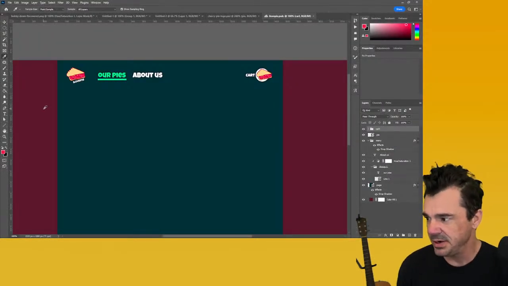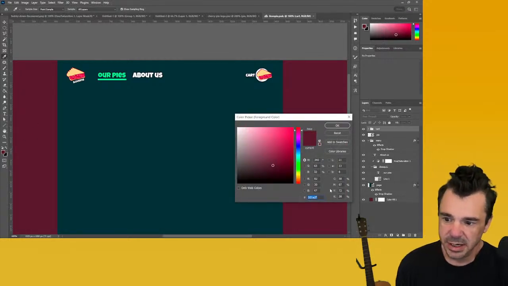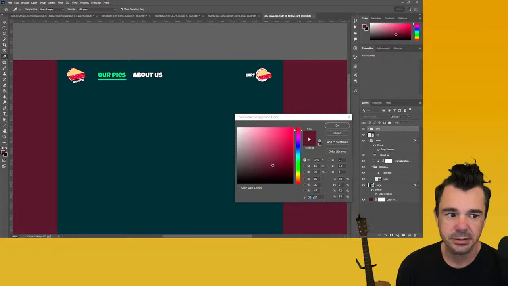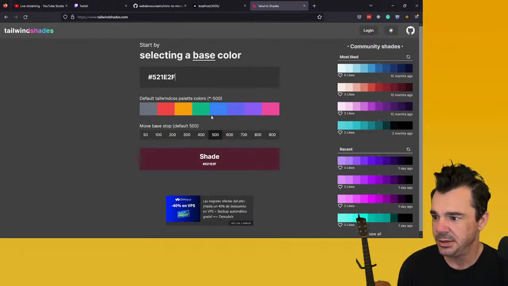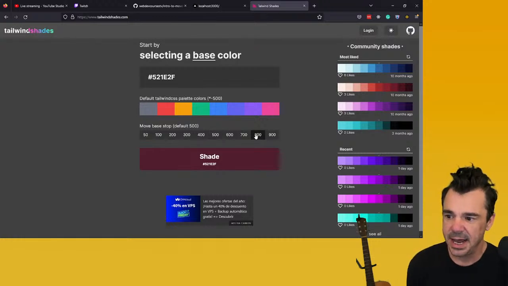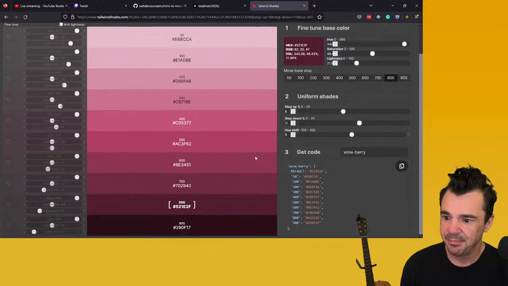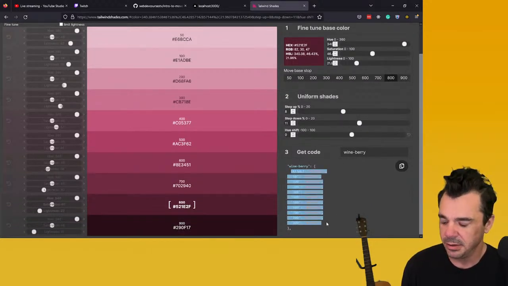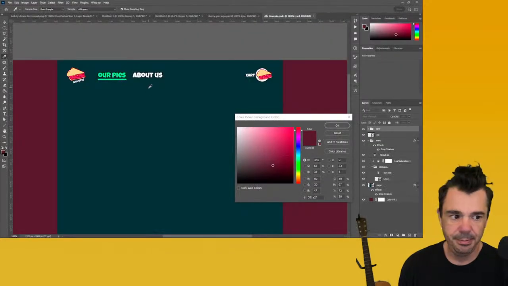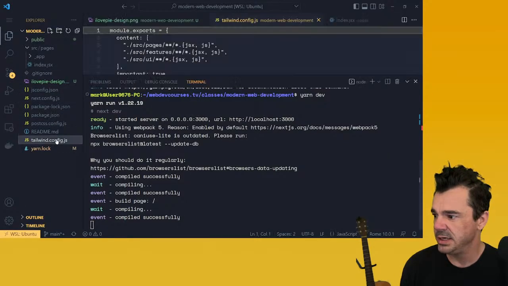What I would do is I would say, okay, well, this is my reds. This is the base for my reds. It's a very dark red. So because it's a very dark red, I'm going to select 800. What's going to happen is it's going to pick a bunch of lighter colors for my other reds, and it's going to pick one red darker for the next one. So then we get this sort of a color scheme. All right, so let's take this wine color, which I'm just going to call red. I'm going to come back over to my Tailwind config.